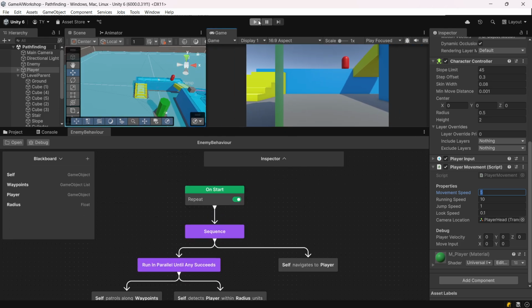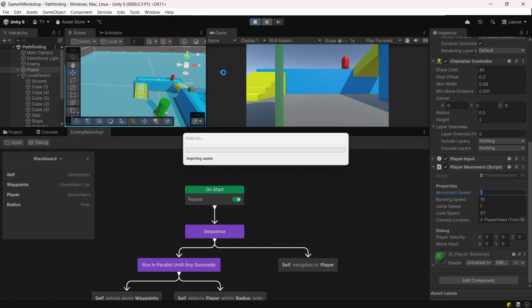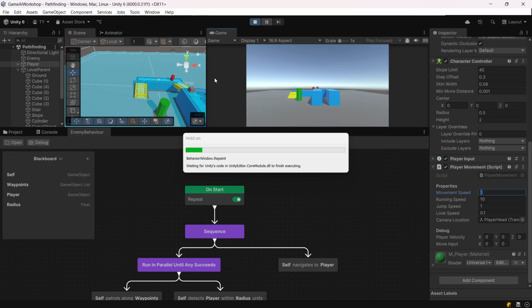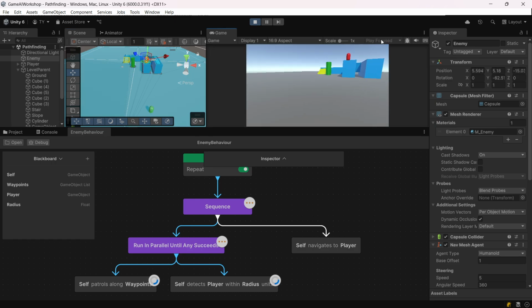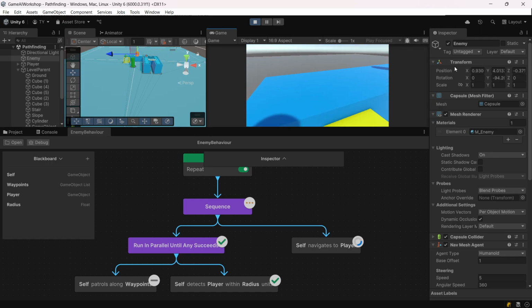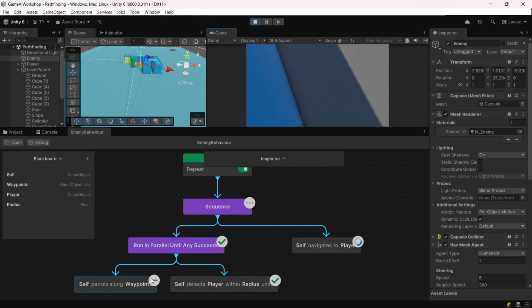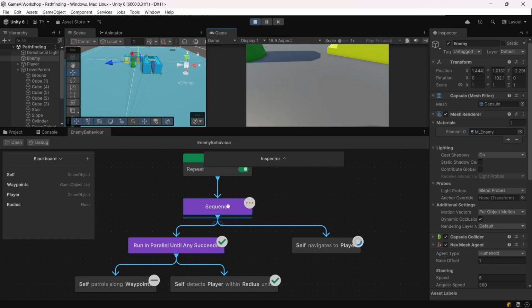Okay, so now we are going to click on play, and you'll see that this will patrol around, and since the player is so far away, it's not going to detect us yet. And then you see that these two nodes are currently running. This node is waiting for the execution of the child nodes. Now I'm just going to move towards the enemy. Now it switches over here because these have all returned success, and this one has returned interrupted because it stopped.